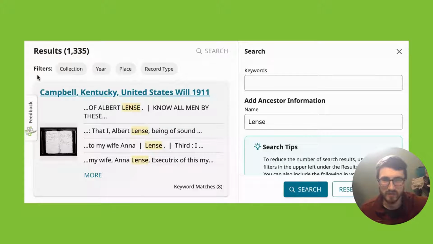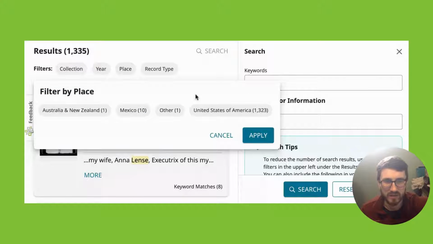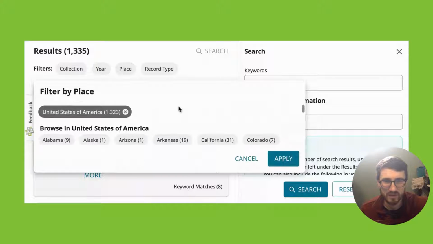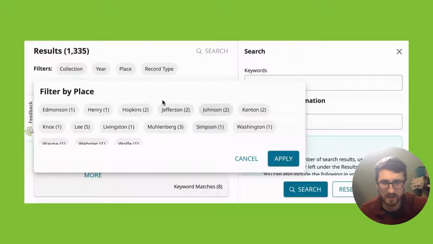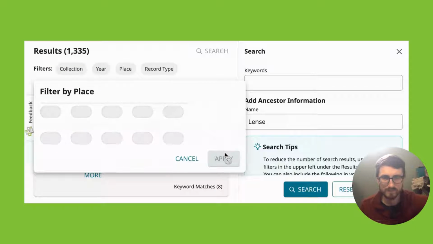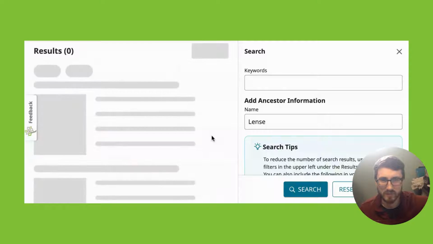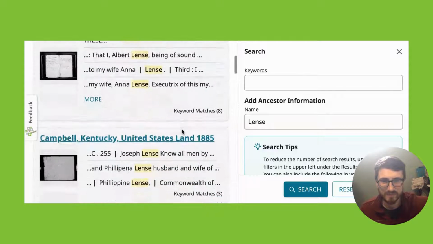But fortunately, FamilySearch provides 4 different filters that you can use to drill down your results. So you can filter by collection, year, place, or record type. I'll go by place. And I know that this family lived in Campbell County, Kentucky. So I'll go United States of America, Kentucky, and Campbell. So that knocks my 1,300 results down to a much more manageable 14.